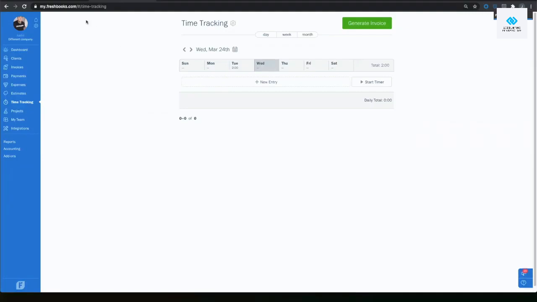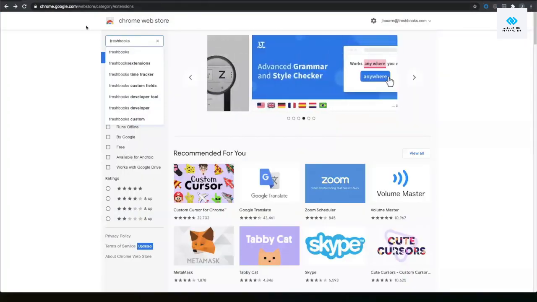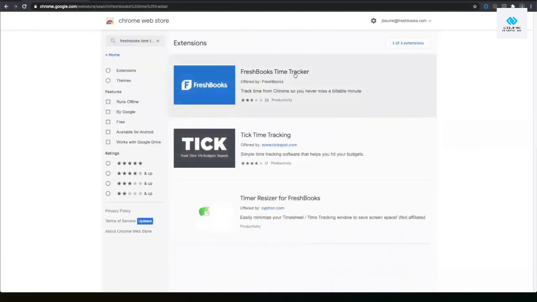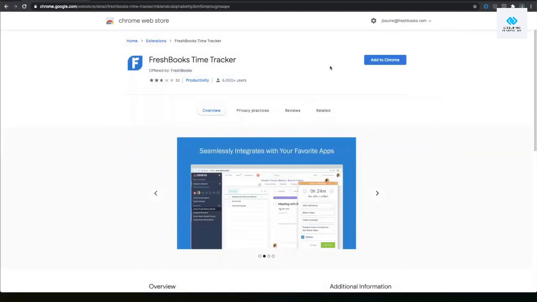To start, visit the Chrome Web Store, find the FreshBooks Time Tracker, and add this to your Chrome browser by clicking Add to Chrome.